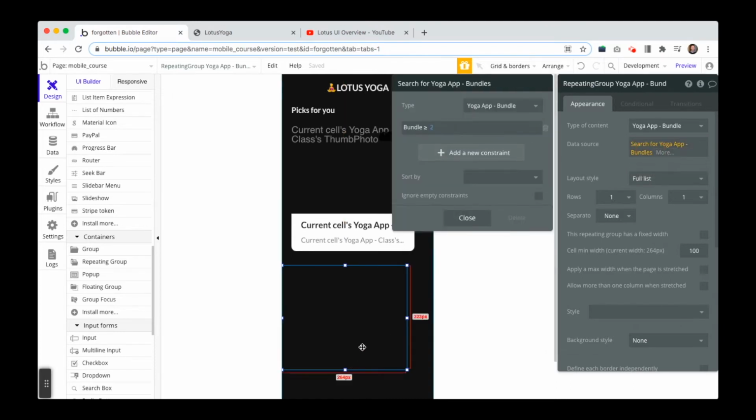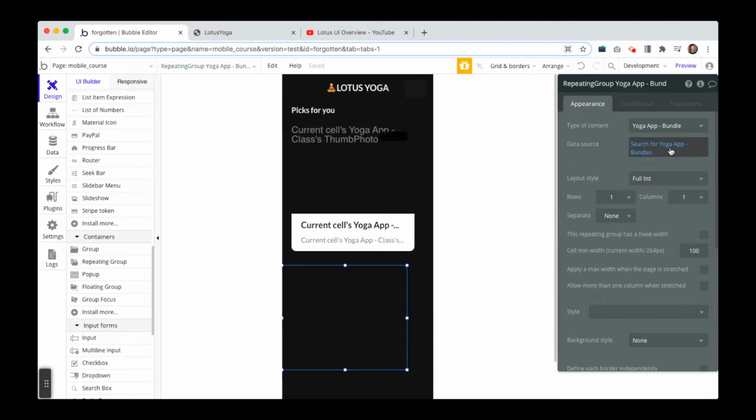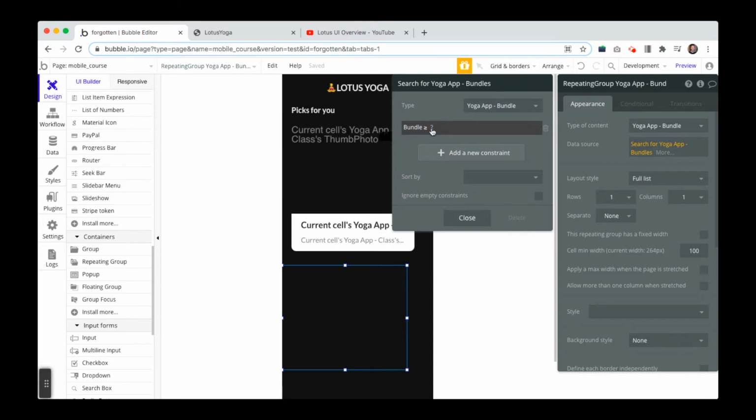So what's happening again, just to recap, especially if you're new and you have a curiosity where you just want to be like, what's going on? I want to know. You can think about it this way. We've got this big group that's going to repeat downwards. It's a vertical repeating group. It's going to go out. It's going to look for bundles. That's the type of content. It's going to search for those bundles where that bundle number is greater than 2.